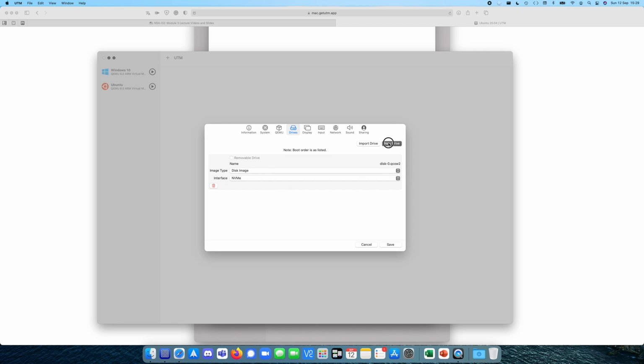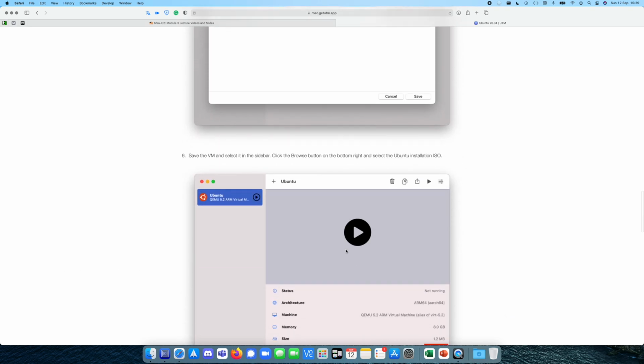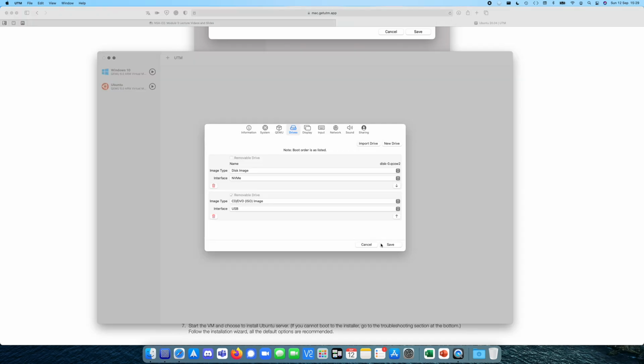That's fine. And we're also going to add a USB drive. We're adding this so we can add CD-ROM stuff later. Click removable. That's important, otherwise you're going to use another 10 gigs. Create. That's it. And then we can click save. So let's click save now.